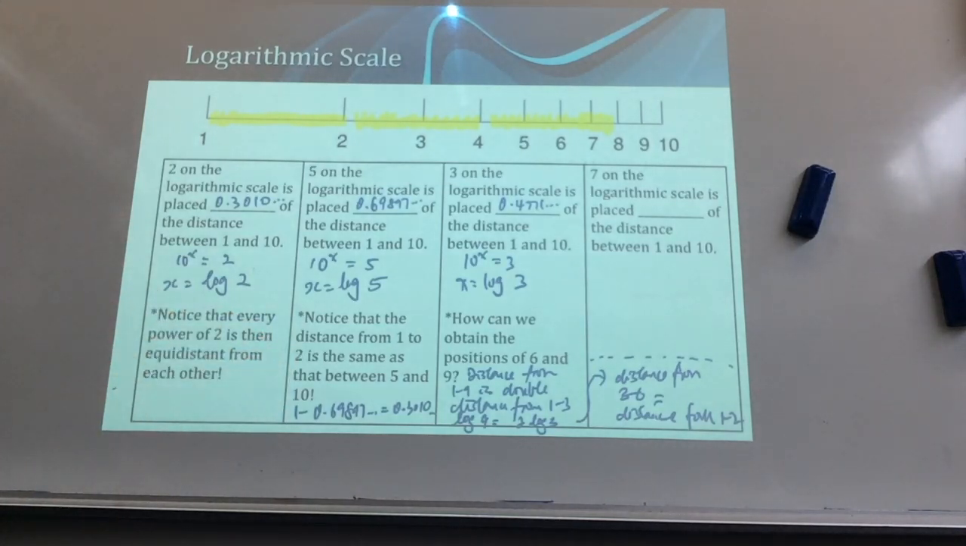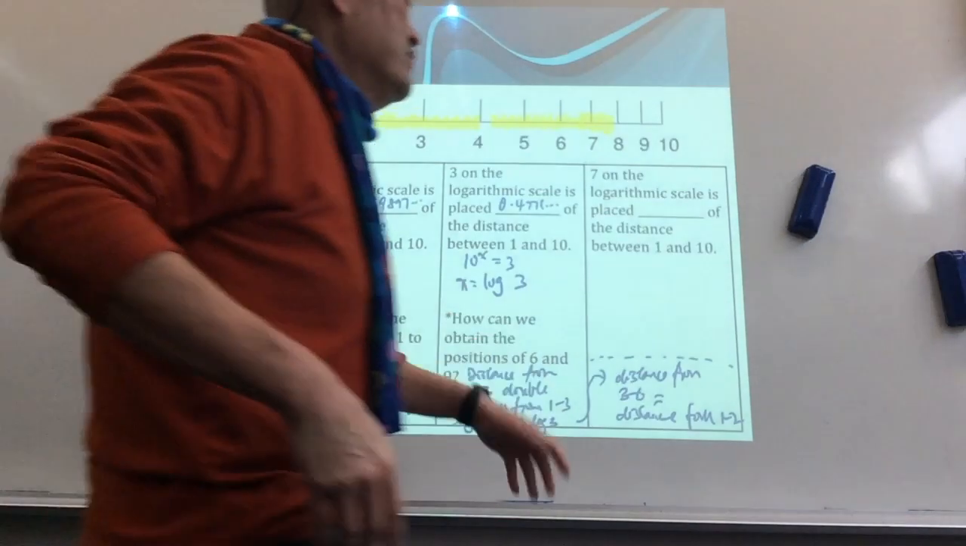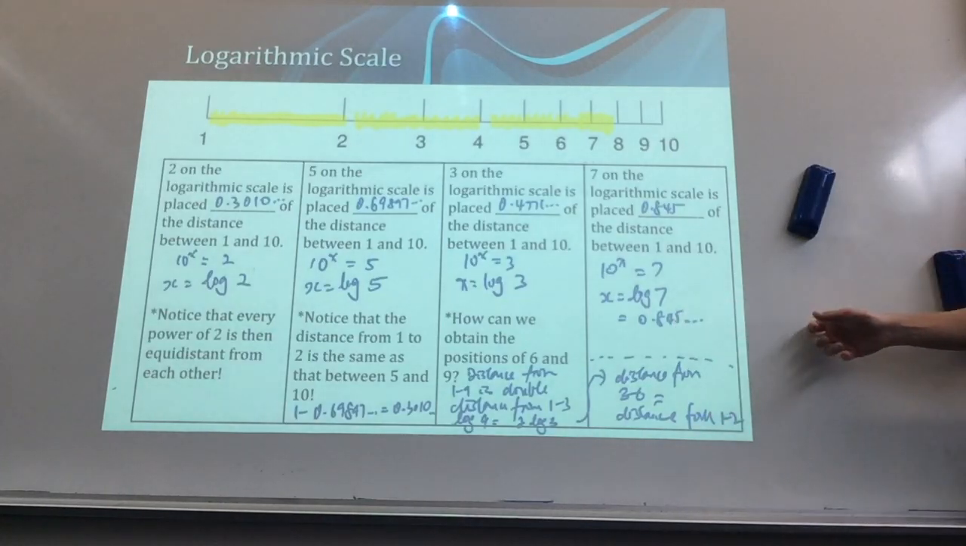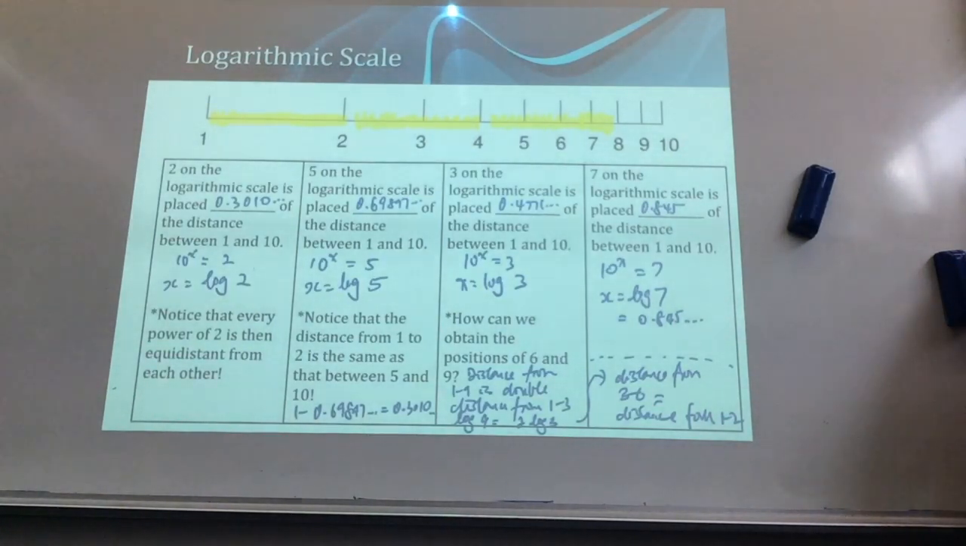The distance from 3 to 6 is the distance from 1 to 2. Same as the idea of 5 to 10. So finally, 7, you've got to calculate and work out where the location is. That's it. Now, dot, dot, dot just means that it goes on and on. That's all. No clue.